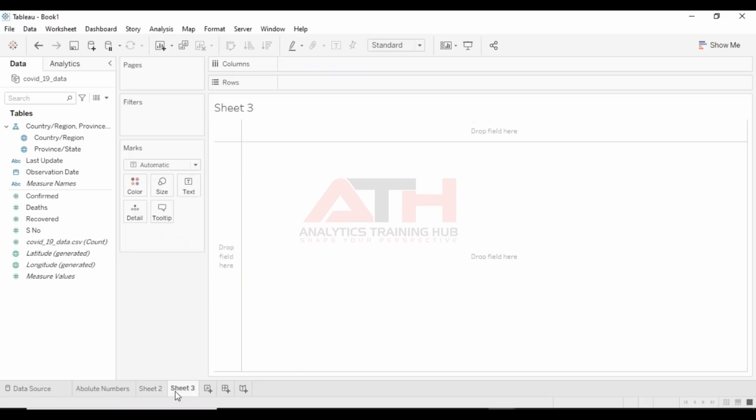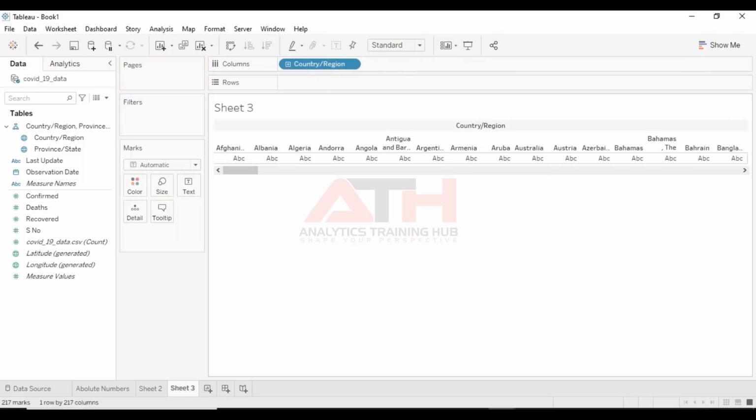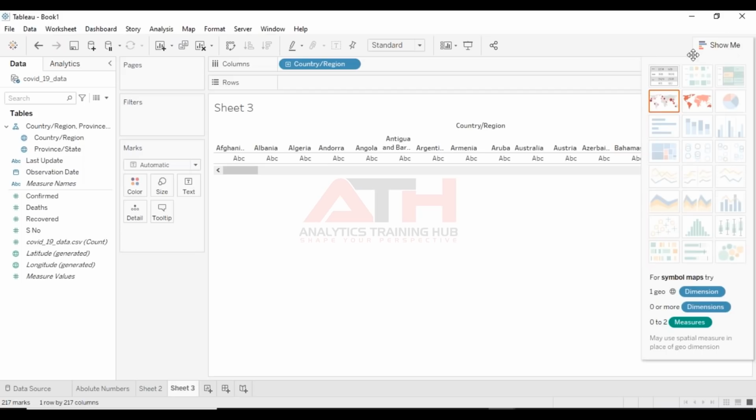The second that we are going to move on to is the map. In order to create a map, it's quite simple. All we need to do is just put this country region in the column shelf. That is good. And again, Tableau gives us this Show Me button here, which, depending upon the measures and dimensions that you have placed in rows and columns, gives you suggestions for the visualization that can be created.